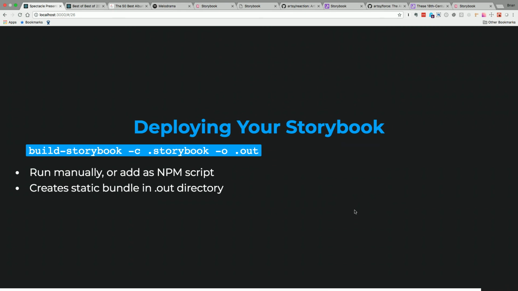More commonly, you'd add it as an npm script. So you can say npm run build-storybook. It's going to create a production-ready bundle in the out directory, and you can host that pretty much anywhere. You can put it up on GitHub Pages or wherever you like to put your statically bundled JavaScript. So that's really nice and easy.